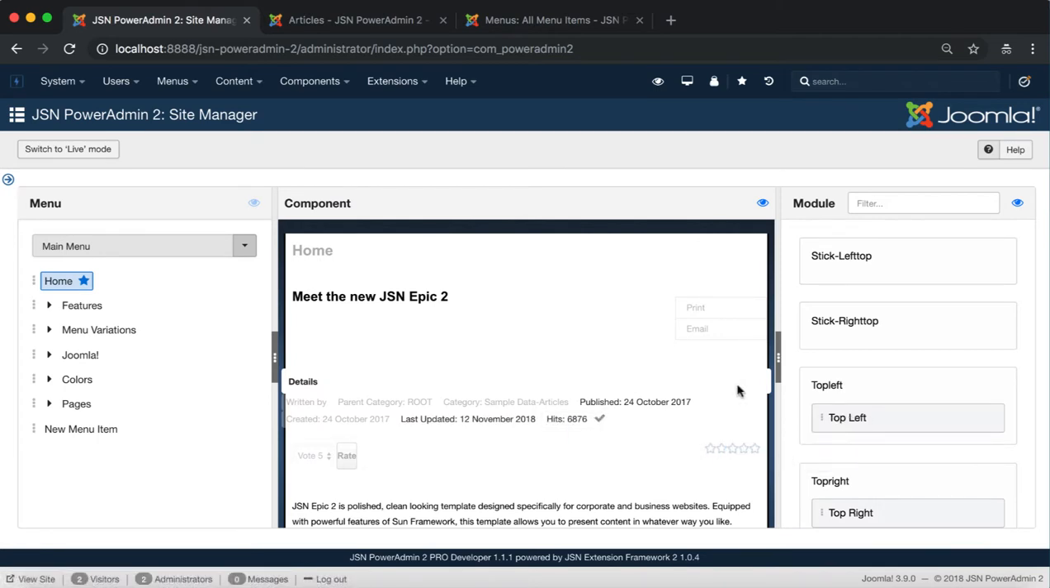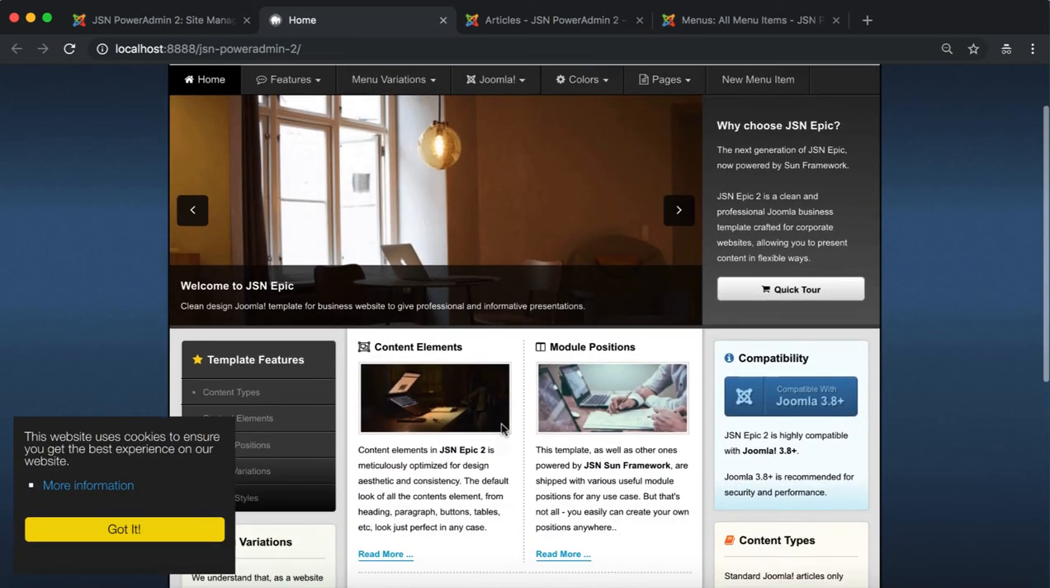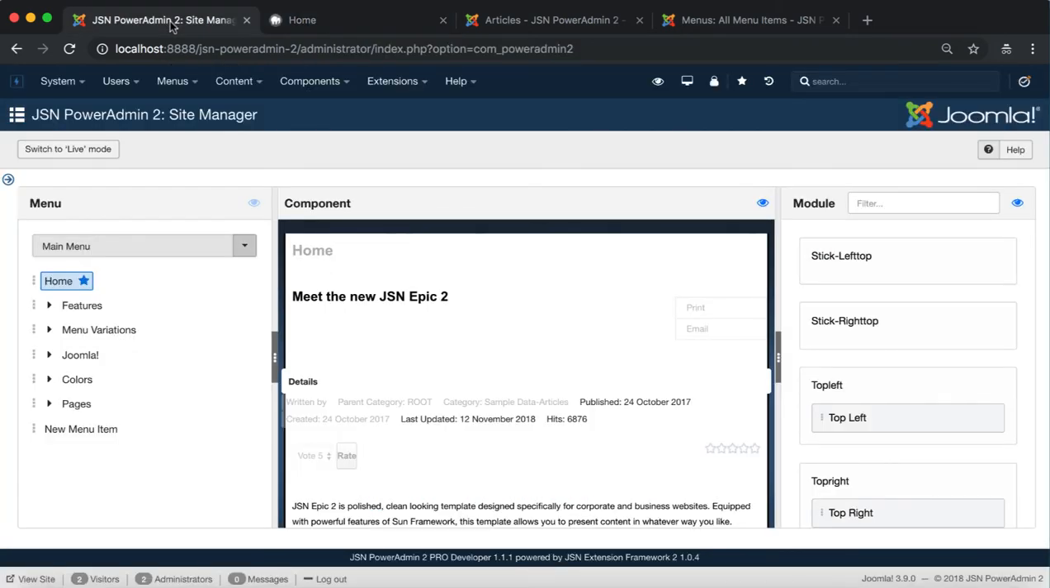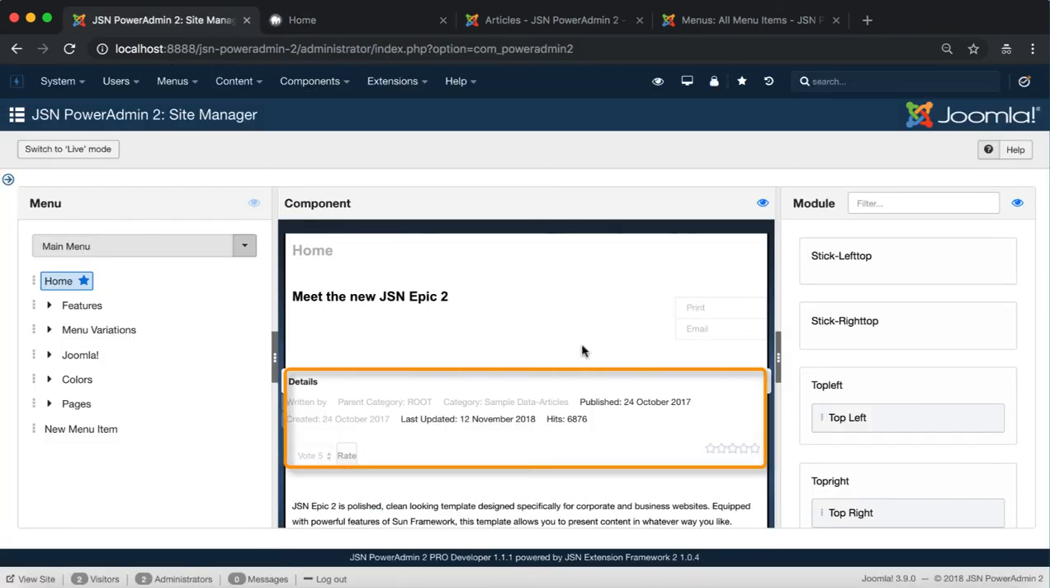Let's try to show or hide some elements and check the result on the front page. These are all the element settings that show via the Component Manager area on the admin site. Detail, Article Published Date, Article Modified Date, and Article Hits.